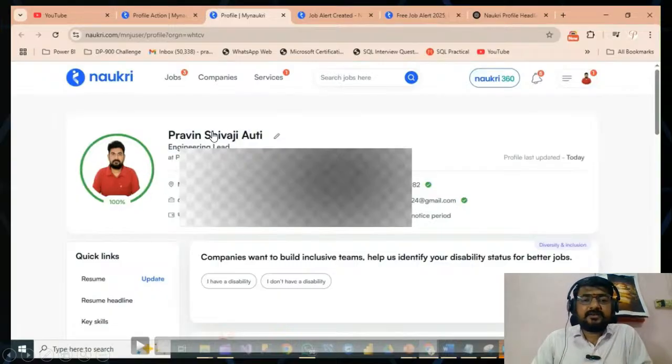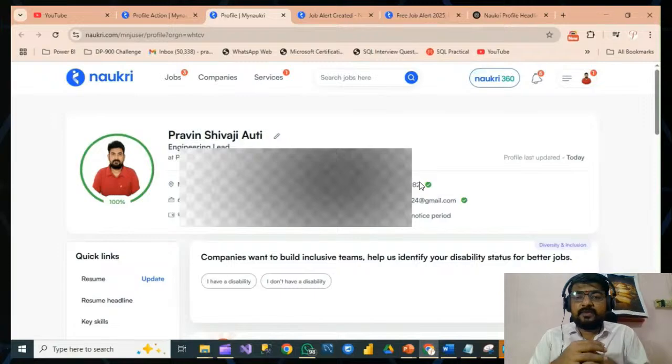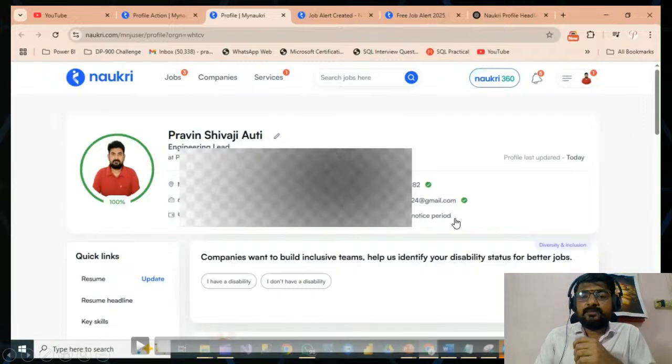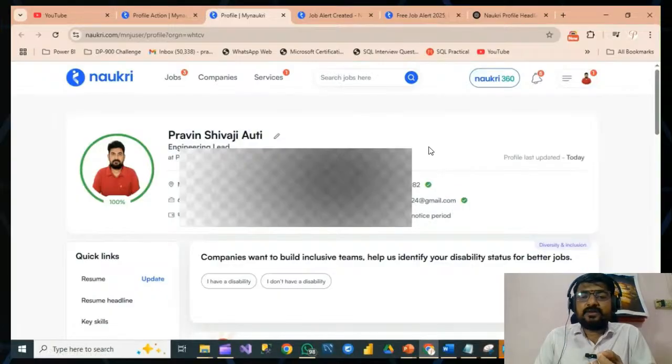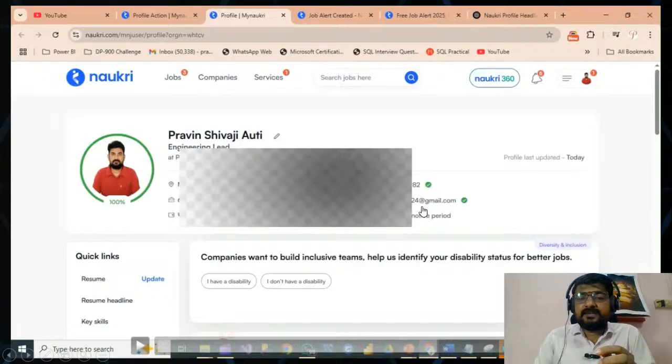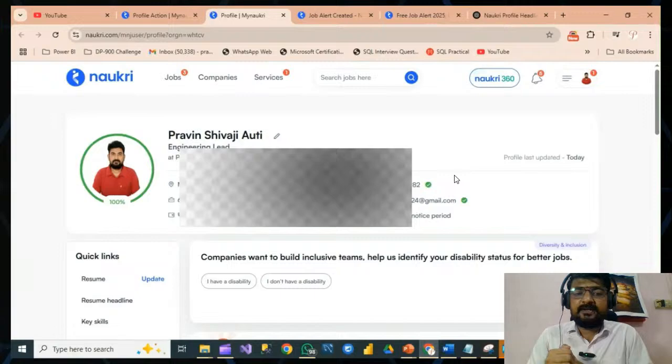Then the second thing, check your mobile number. If your mobile number is not verified, what happens? Suppose your profile is shortlisted by a recruiter, but your mobile number is not verified with the green tick, then how will the recruiter call you? They will not call you; they will neglect or reject your profile. That is the reason your mobile number should have the green tick and be verified. Then the next thing is your email ID, which should also have the green tick and be verified by the Naukri portal.